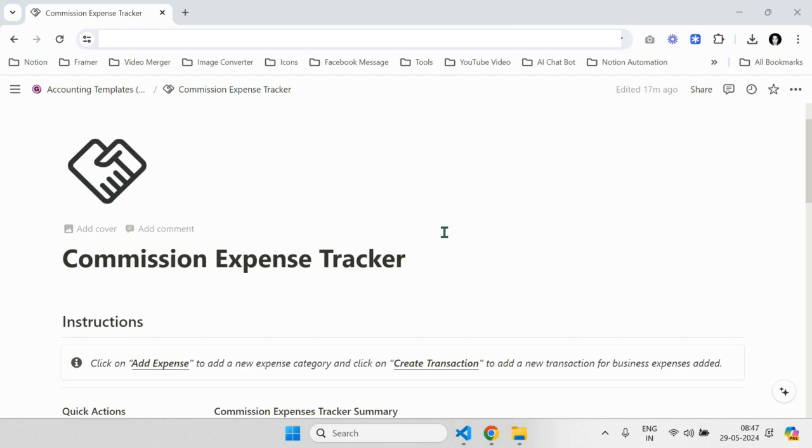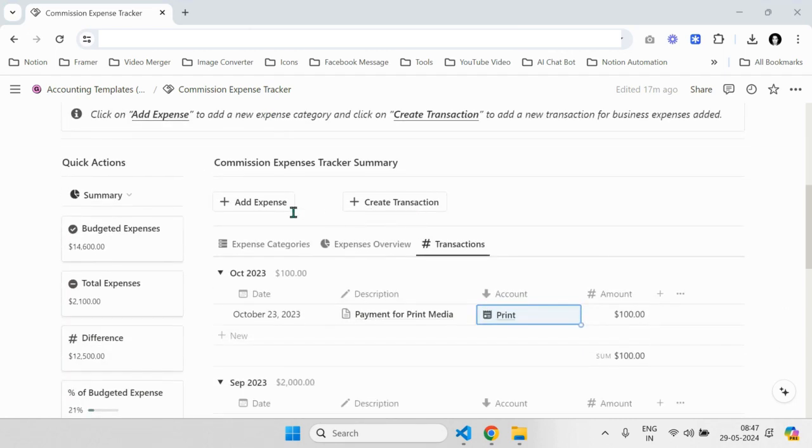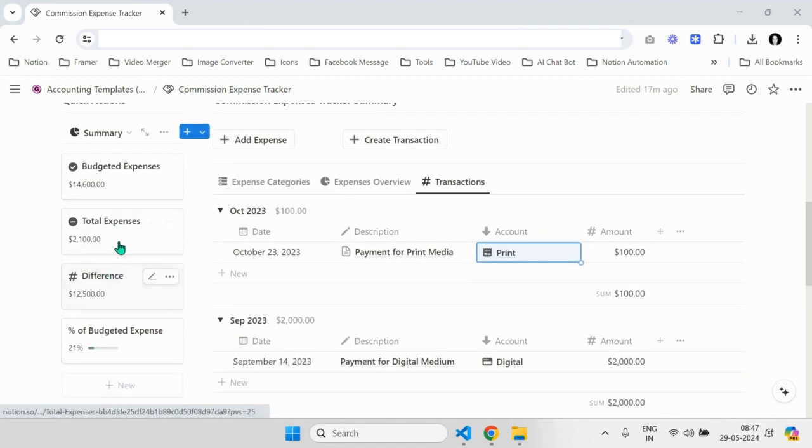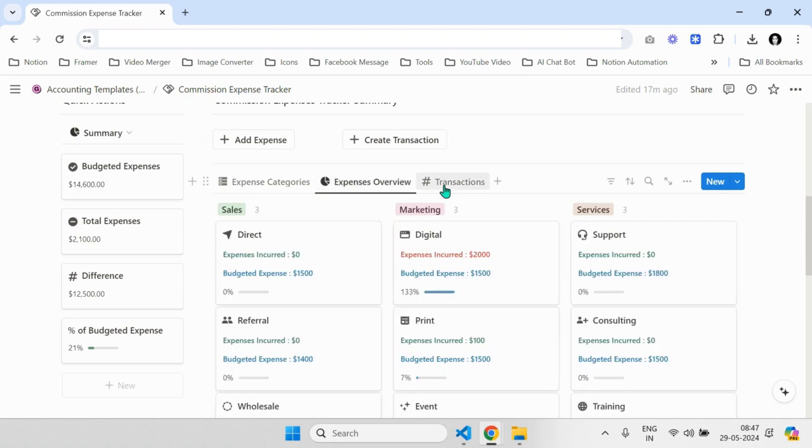Utilizing this template, you can keep track of all your commission expenses for your business. So in this template, first of all, on the left side, we have a quick summary section which shows the total budgeted expense, the total expenses that have been incurred, the difference between the two, and the percentage of actual expenses incurred.